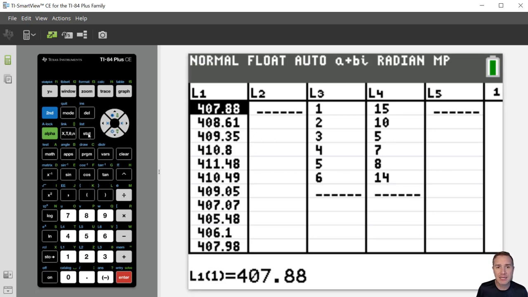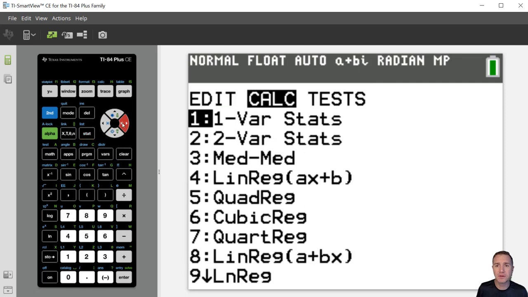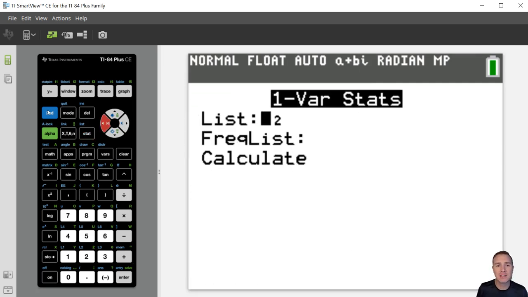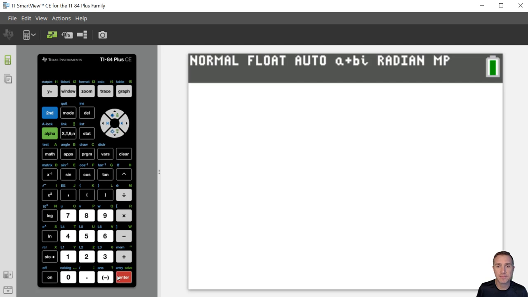I'm going to press the stat key. I'm going to arrow to calculate 1-var statistics. Underneath of 1-var stats, I can choose the list and the frequency list where my list of counts has come up. And then I'm going to choose calculate.